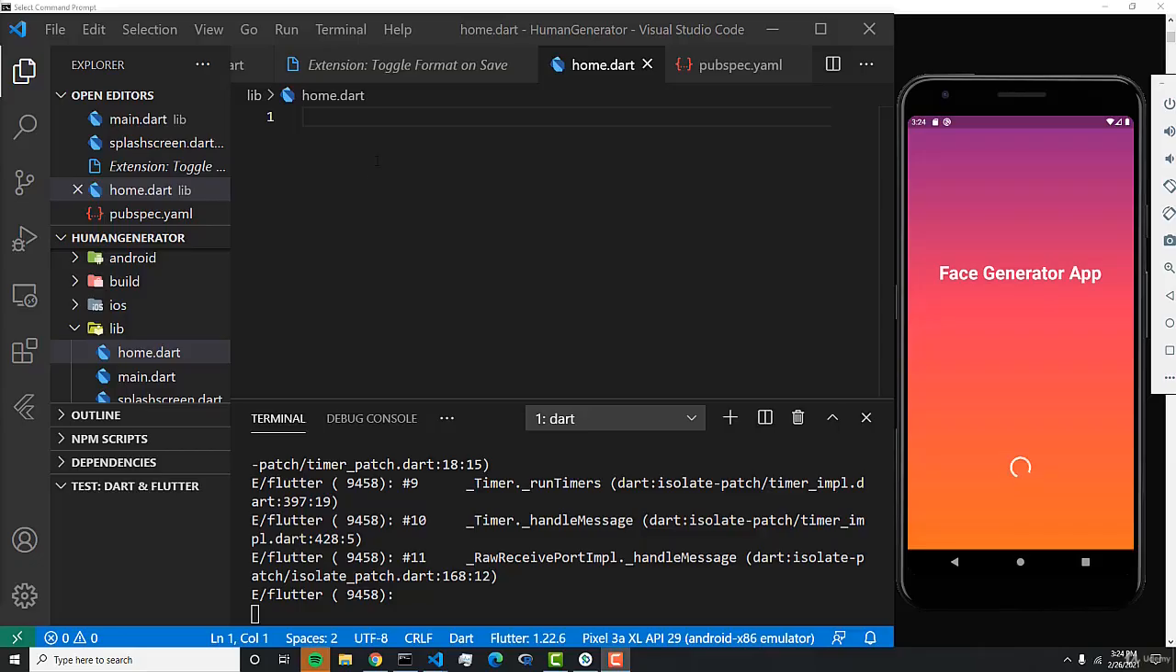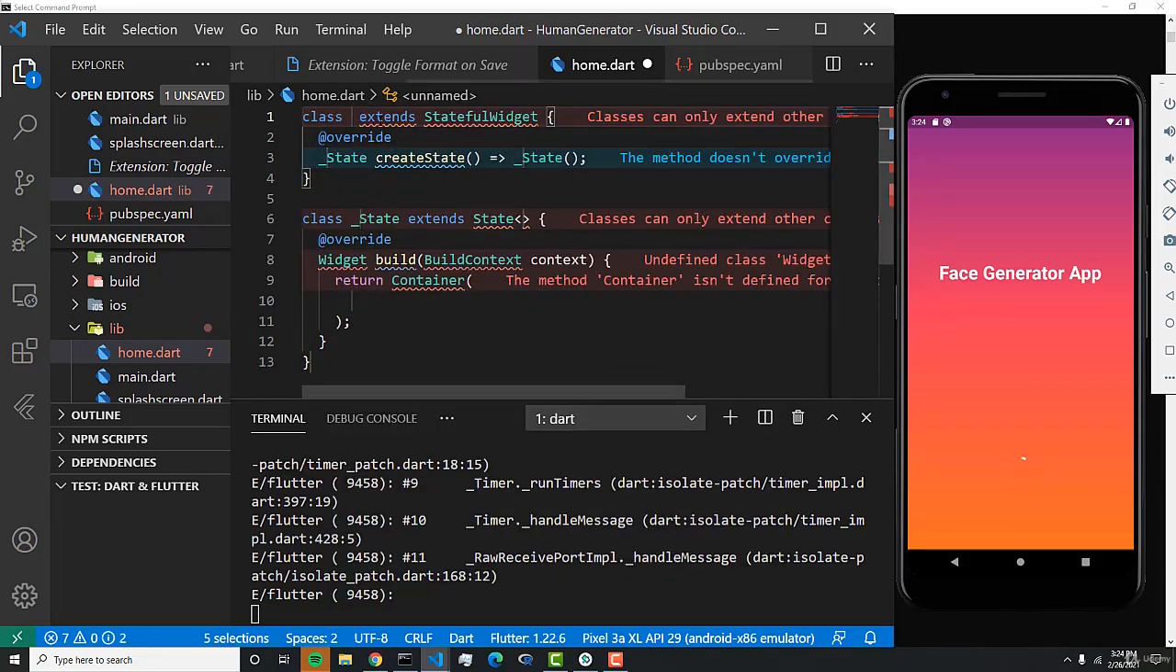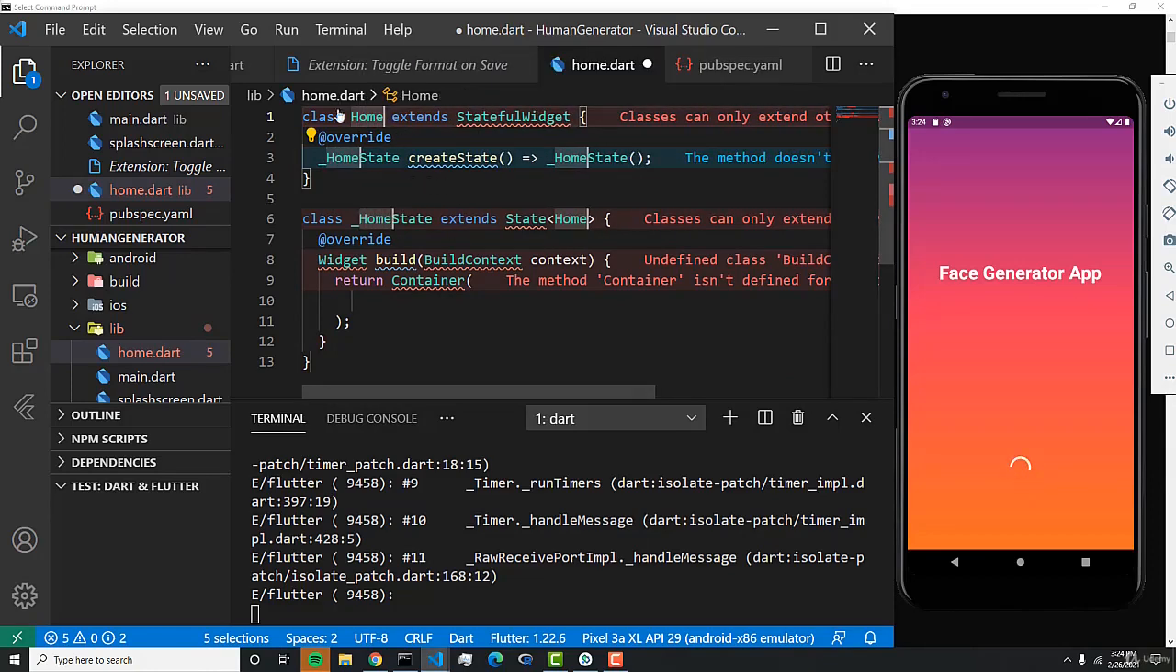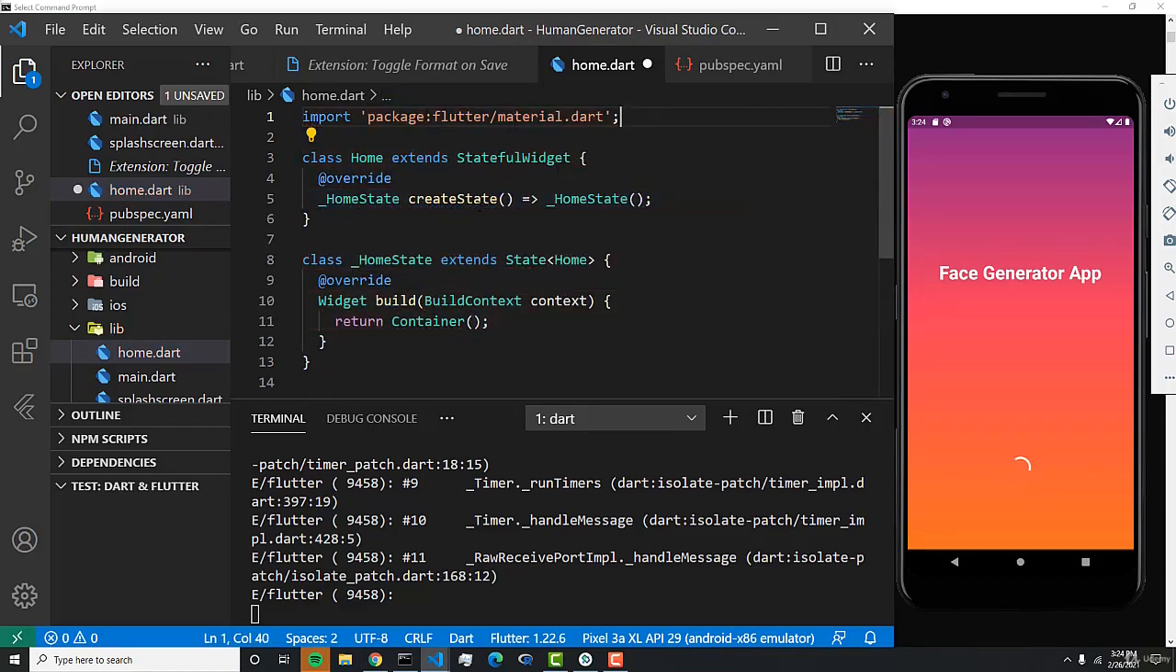All right, so let's start building out our home.dart file. The first thing I'm going to do is create a stateful widget. I'll put the shorthand STF, and I'll be able to run this Flutter stateful widget command and get the code for the stateful widget. We're going to call this class Home. The first thing we need to do is import our material package, so we can do import m, and it's going to import this package for us. Once again, we use the Flutter snippets extension in order to do those shorthands.